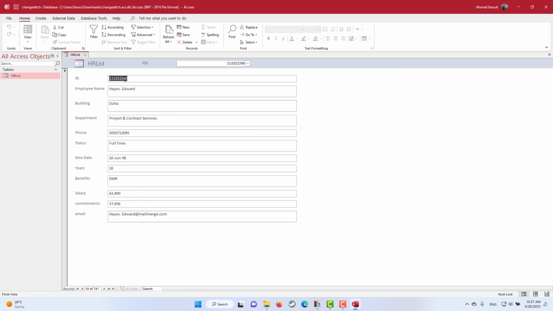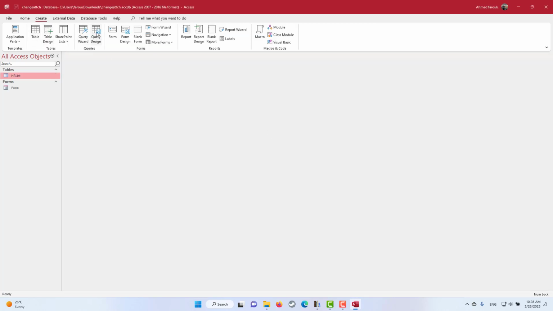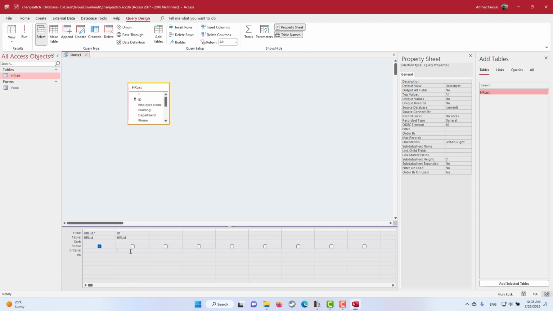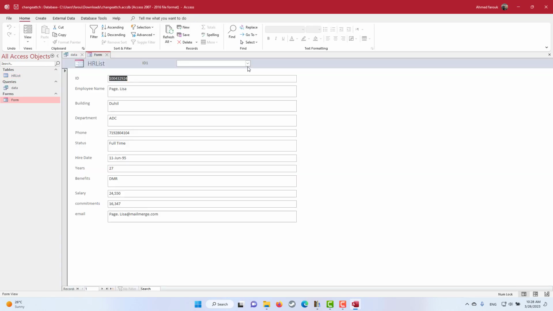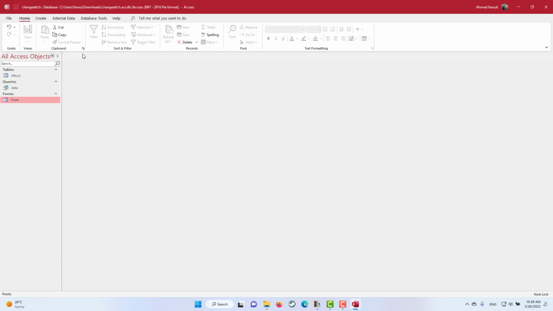Now we are going to create a query that returns only the staff member we selected. So this is the form. I will create a query design to display all the information if the ID is equal to the form ID. Let me save this one as data. Let's make sure it's working. So I'm going to select any staff member, Edward. If I run the query, I can see also Edward. So now the query is working fine, the form is working fine.